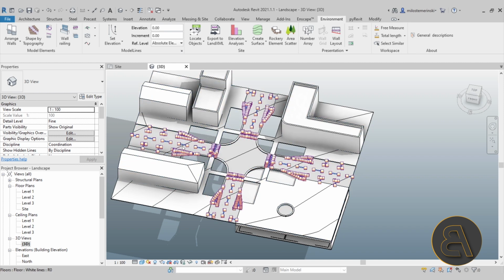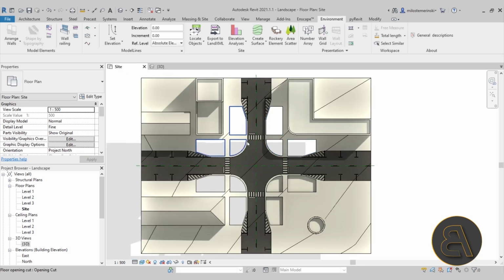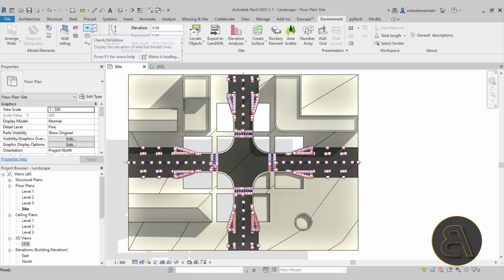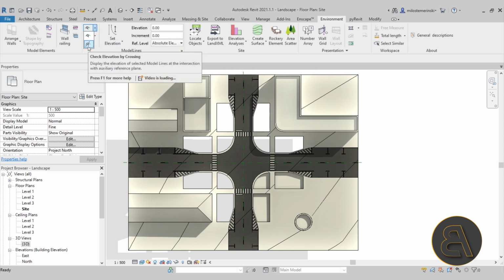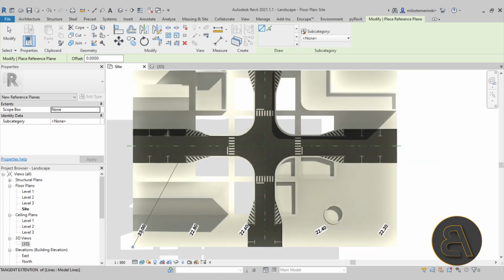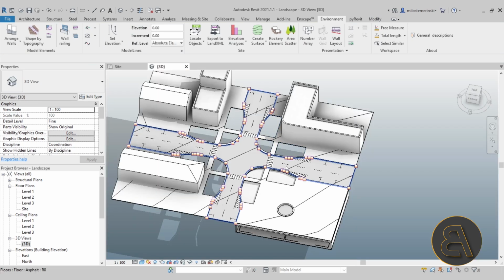Also, you can check the elevations of all of these lines by going to the site plan. Here we have the site plan, and then I can go here again on model elements. Here I have check elevation, and I have this by crossing option. So I can just create a line like so. It crosses, and as you can see, it's going to give you elevations at each of these contour lines, which is really useful. Okay, let's go back to the 3D view.